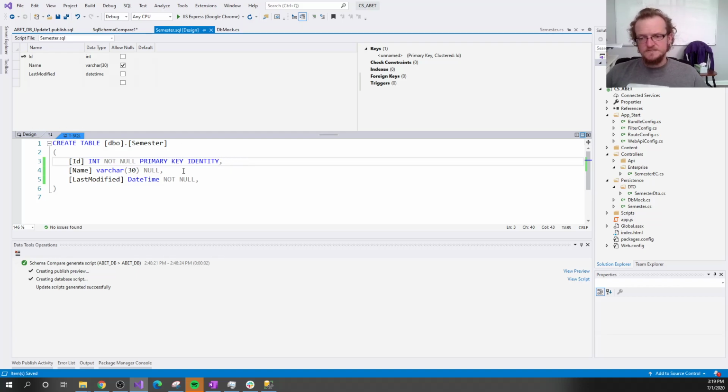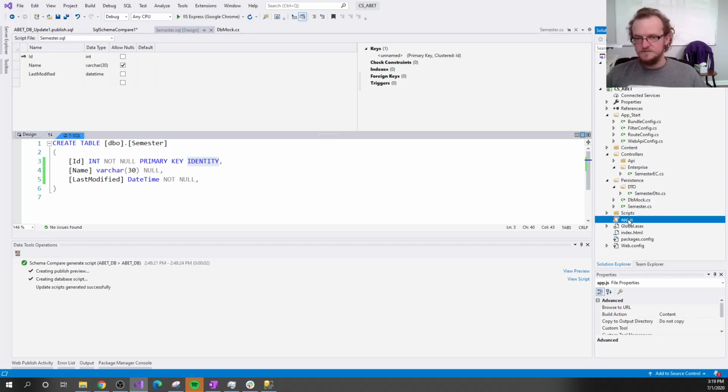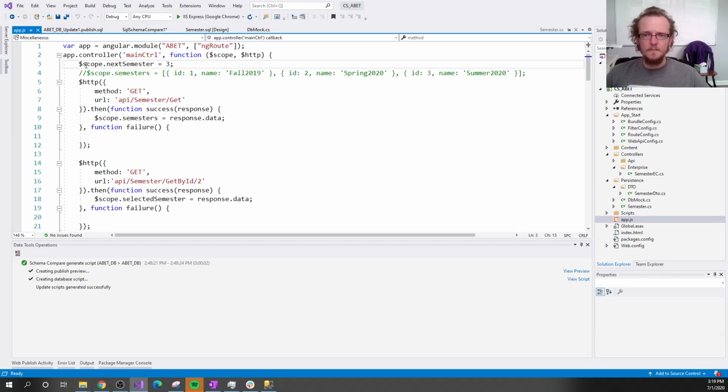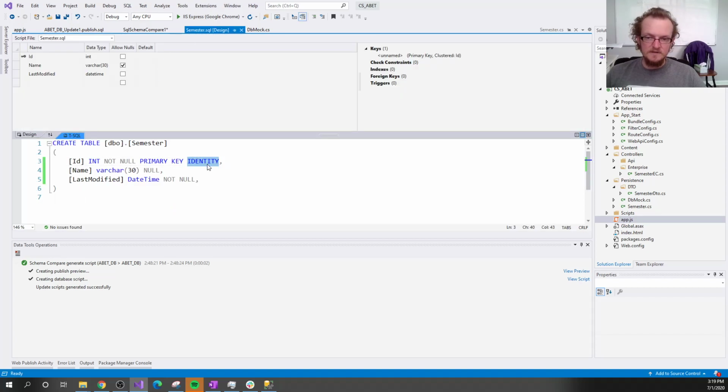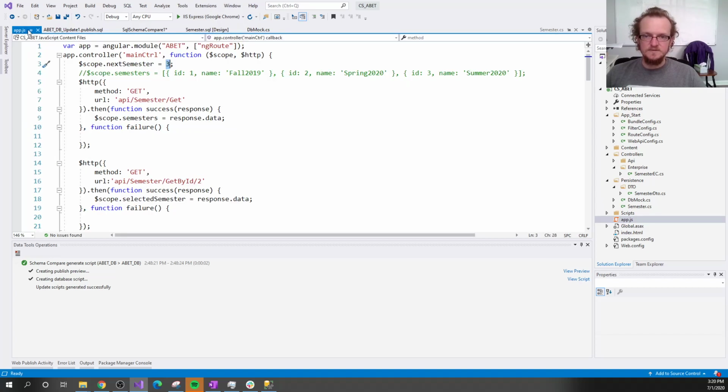Identity is super nice because you don't have to do the kind of cooked up weird max ID idea that we did in the controller. If you go back to app.js, this next semester variable is all it's doing is keeping track of what the next ID would be. I've created 3 things, and I initially had them set to 0, 1, and 2, so my next semester would be 3, and so on and so forth. What this identity is doing is replacing this whole idea.